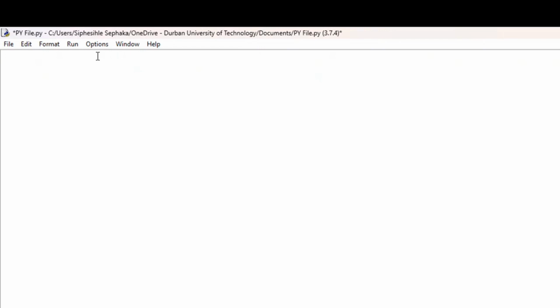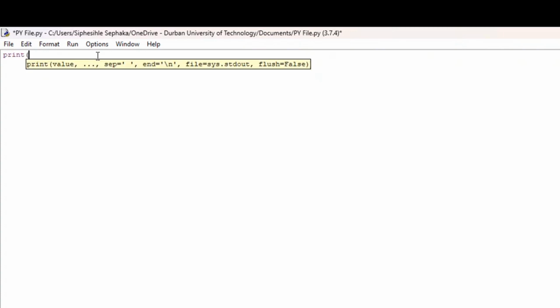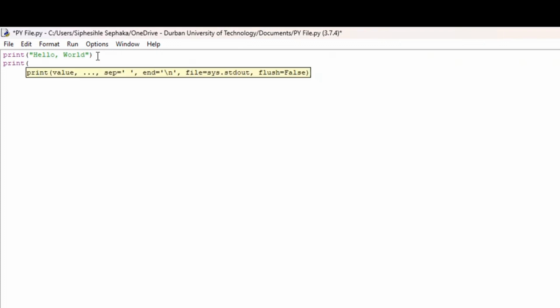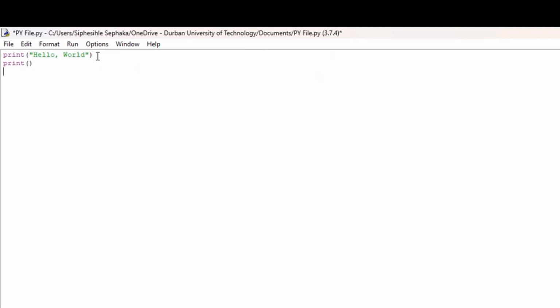So let's learn how to print something more like a sentence. Let's say print, meaning you're telling the computer to write an output of this thing. Hello world. And I want to print a space, meaning I'm printing nothing. It's going to be an empty line. That's why I'm saying print, and I have nothing in the bracket. That means it's going to be an empty line.